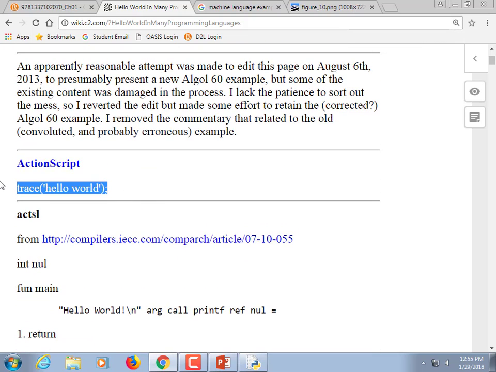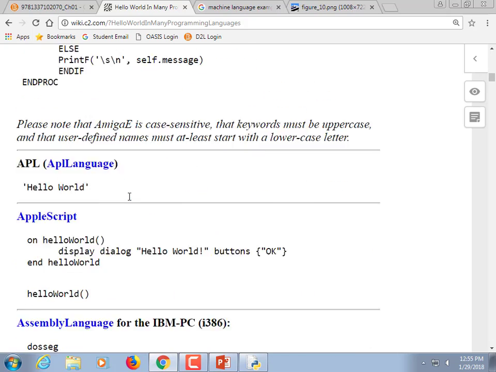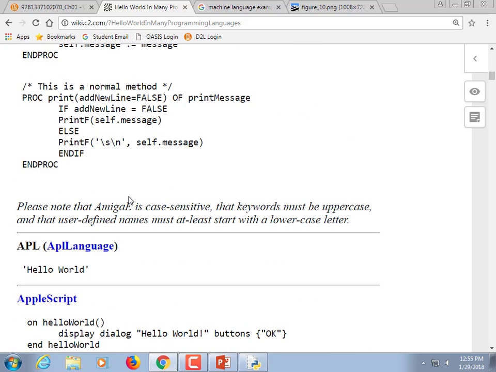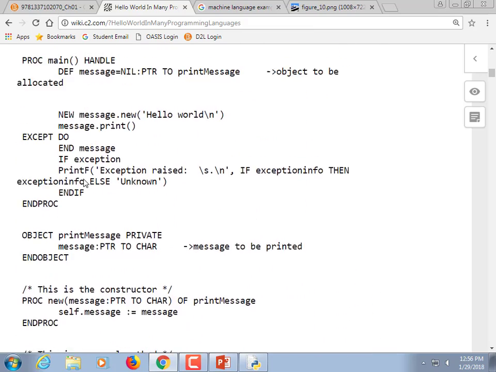Alrighty, so trace, hello world. That's how you would do it in ActionScript if you're writing a Flash game. All sorts of languages. This particular file has like 700 different languages in it. How to print hello world in another language.